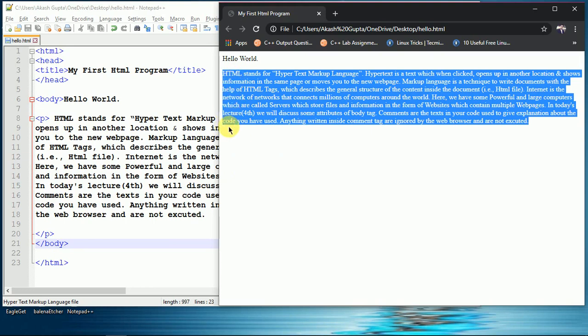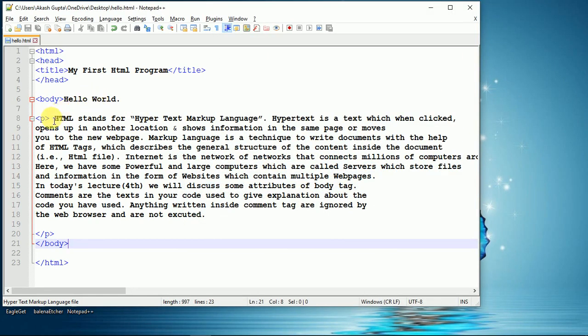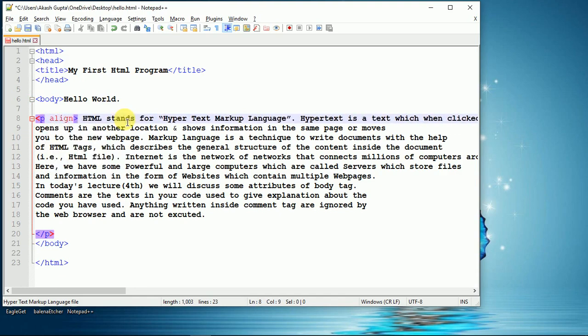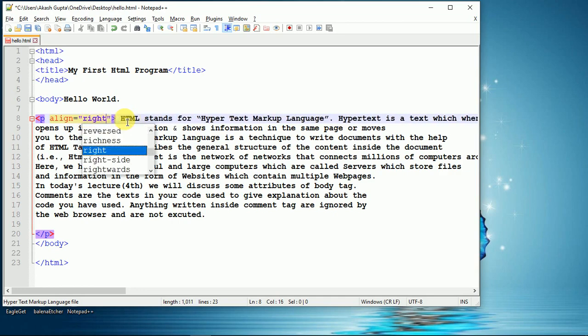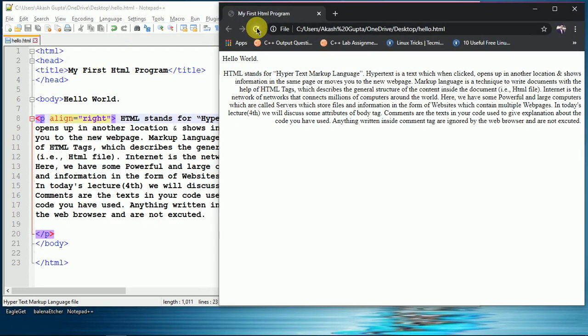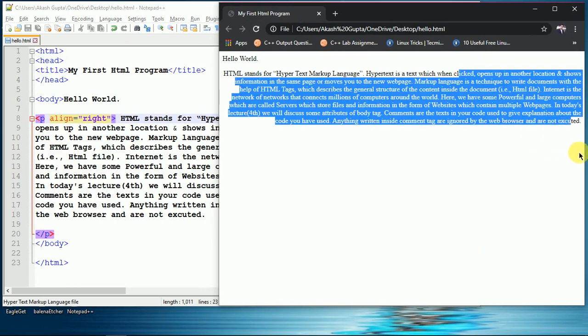Okay, so if you want to change the alignment of your paragraph to the right side or to the center of the web page, then we have an attribute which we discussed in the previous lecture, that is called the align attribute, right? So this is the attribute name, equals, under double quotes we will write the attribute value, that is right. Okay, means our paragraph will be aligned to the right side of the web page. Save it, go to the web browser, refresh it. So now you can see it is aligned to the right side of the web page.